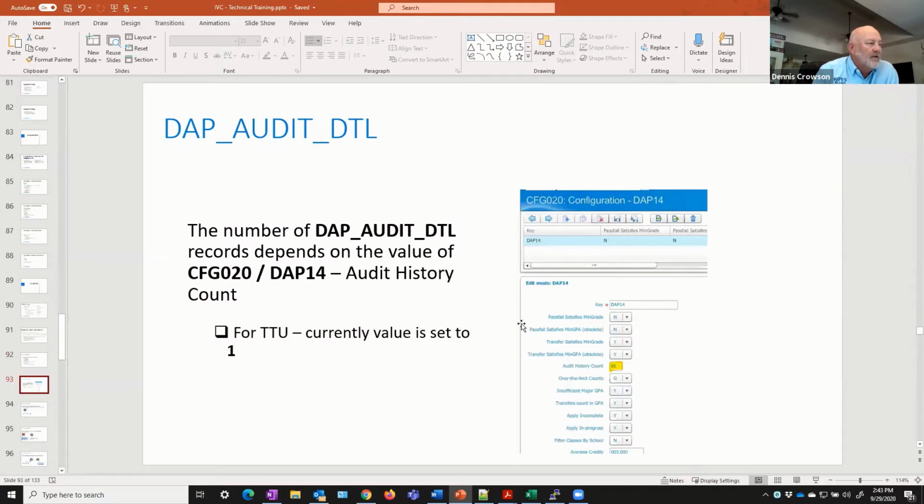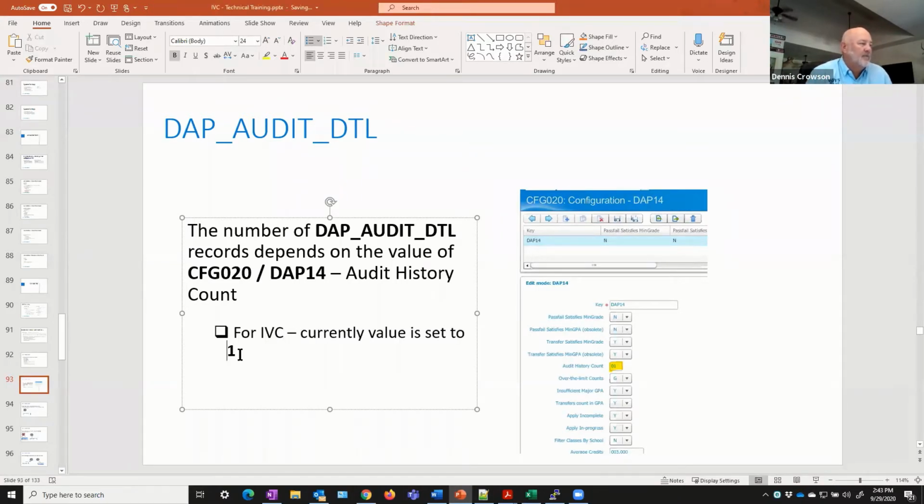Okay, we've already looked at this. This was an old slide, so we need to make this for IVC. Your value is 2. It's set to 2 actually, in CFG 020 DAP 14. So your value there is 2.